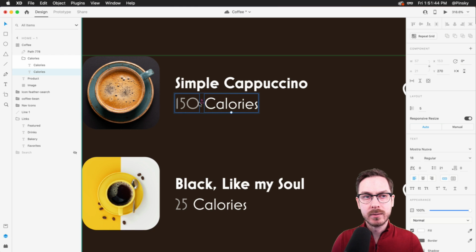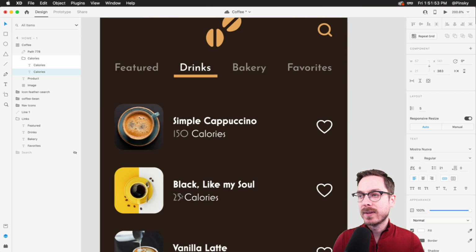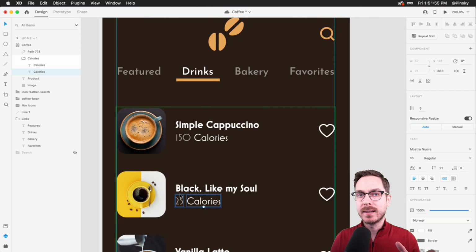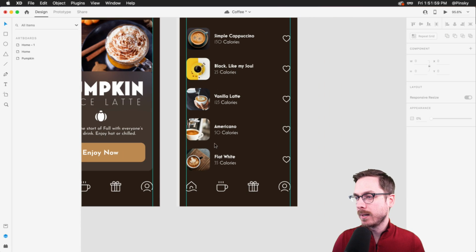We have 5 pixels from calories to 150. And even though 25 is smaller, we still have 5 pixels because a stack is enabled and it's automatically adjusting the spacing for us across all of these, which is wonderful.